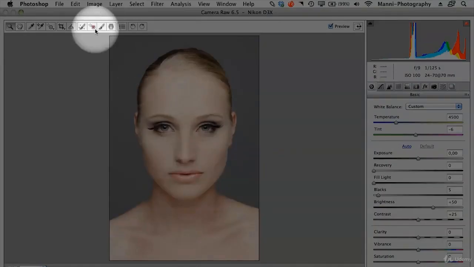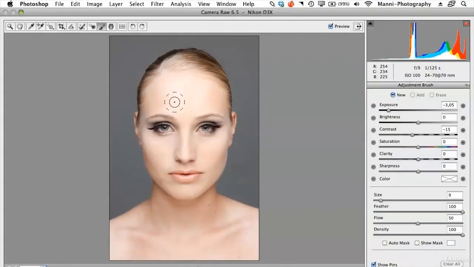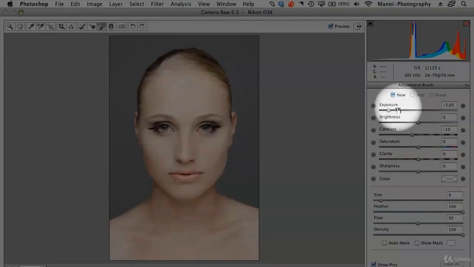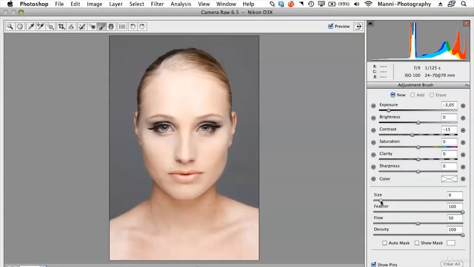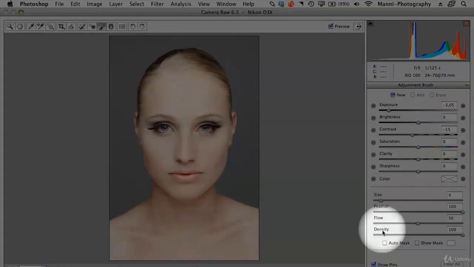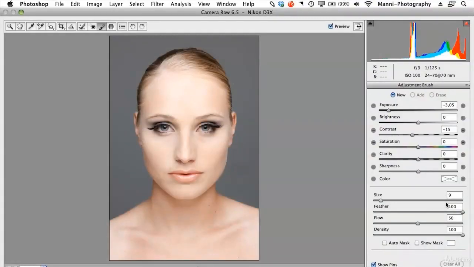Okay, next tool that we got here at the top is the adjustment brush. I don't really work that much with the adjustment brush because I find it hard working with it and it's very uneven. So yeah, if you want to give it a go, try it. On the right hand side, adjustment brush, you can do some rough adjustments: exposure, brightness, contrast, saturation, clarity, sharpness and color. You can change your size, feathering, flow and density. At the bottom here you can't really see it because my screen is too small today.